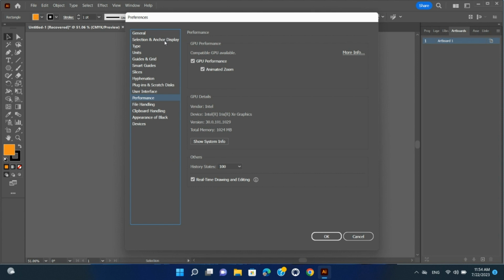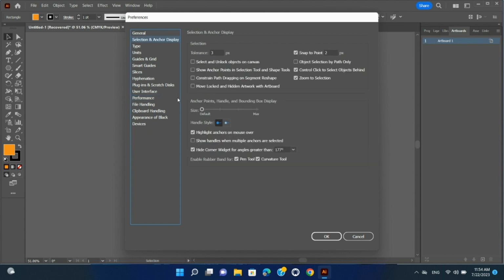To hide live corner widgets for corner angles greater than a specified value, select the following option. Edit Preferences Selection and Anchor Display Hide Corner Widget for angles greater than, Windows. Illustrator Preferences Selection and Anchor Display Hide Corner Widget for angles greater than, Mac OS.